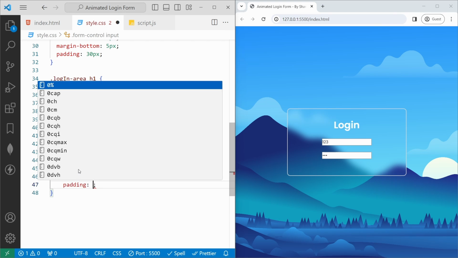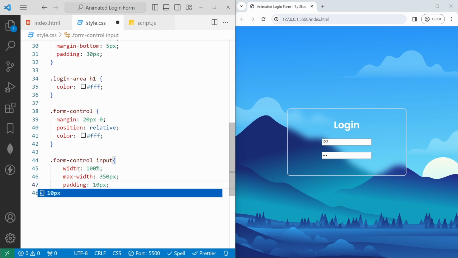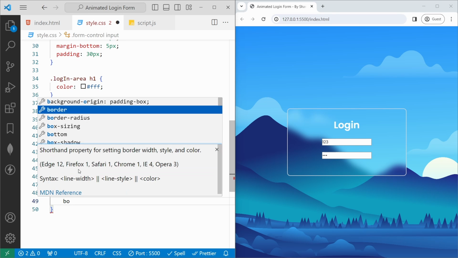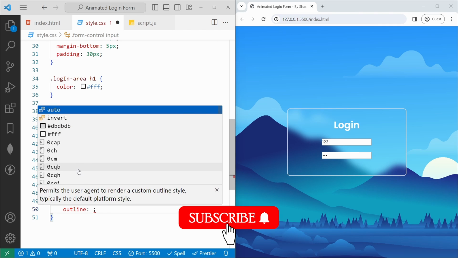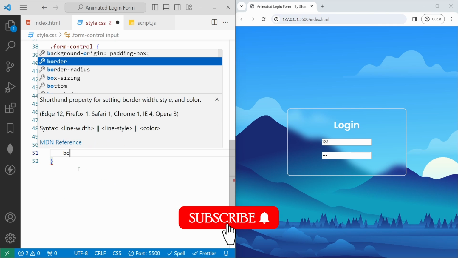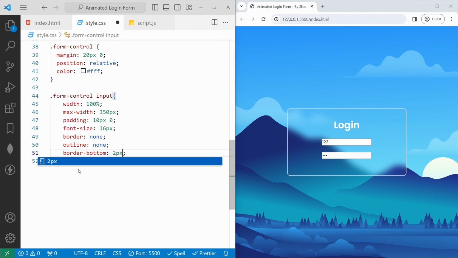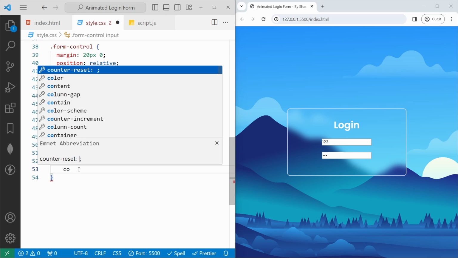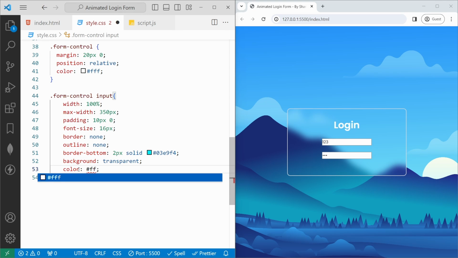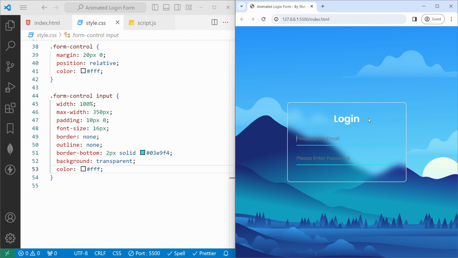px, inner spacing of padding 10 px top and bottom, right and left to 0, and then font size to 16 px, and then we'll remove the border to none, and we'll set the outline to none, and then we'll set the border bottom to 1 px solid with light blue color, and then we'll set the background to transparent, and then we'll set the color of text to white. If I save, now you can see the style.